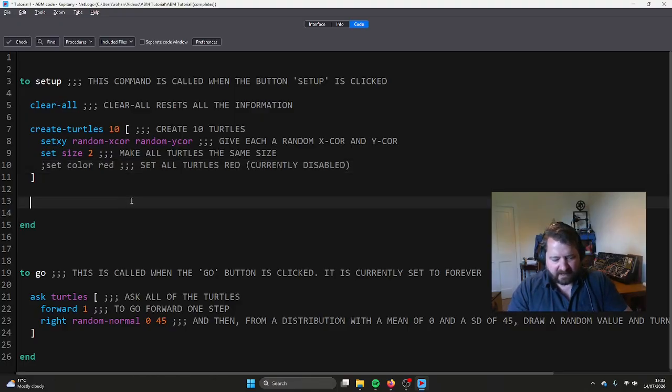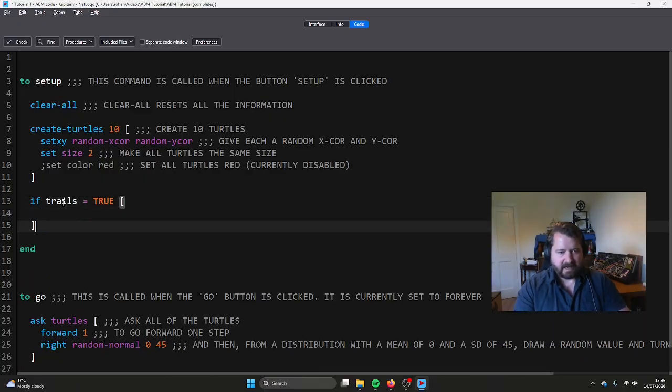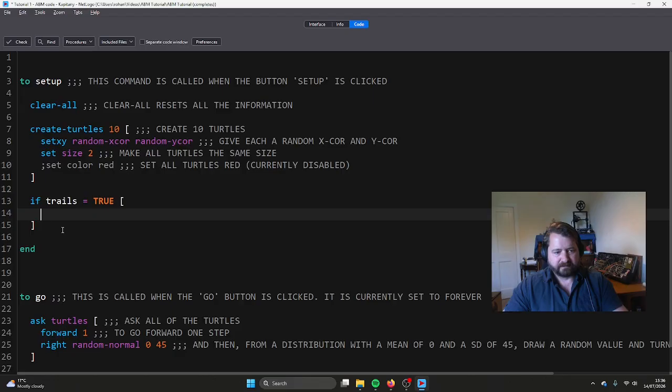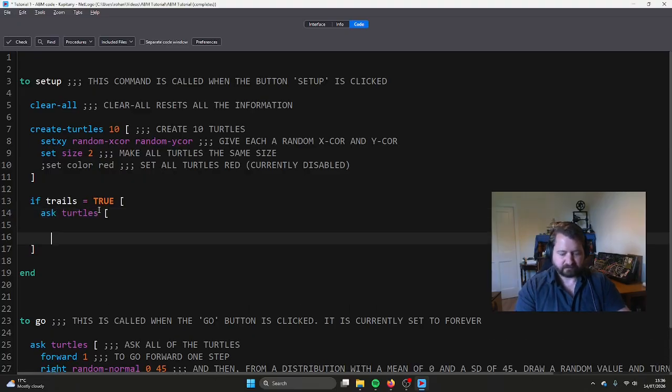If statements and other kinds of statements like repeat or while are pretty standard in just about any programming language, and the same is true here, especially if we have a switch where something's binary on or off. Now we've created our variable, it's called trails, and so we're just going to say if trails equals true, okay? And we open and close our square brackets. And here in the setup procedure, we can now implement our code. So if trails equals true, we can ask our turtles to do something. In this case, pen down.